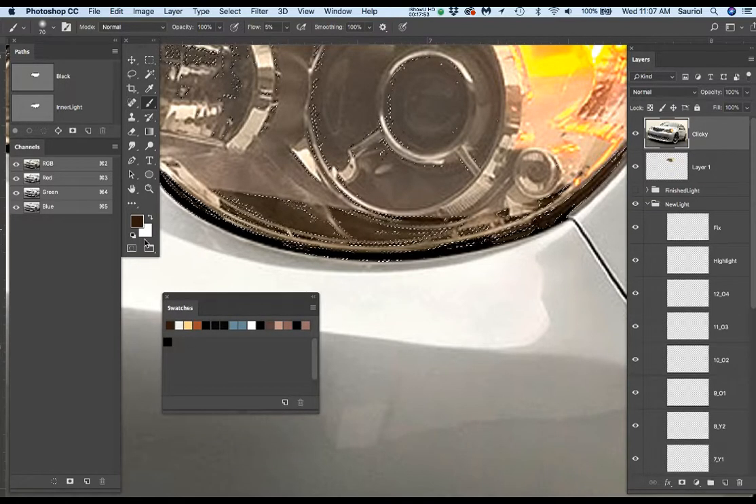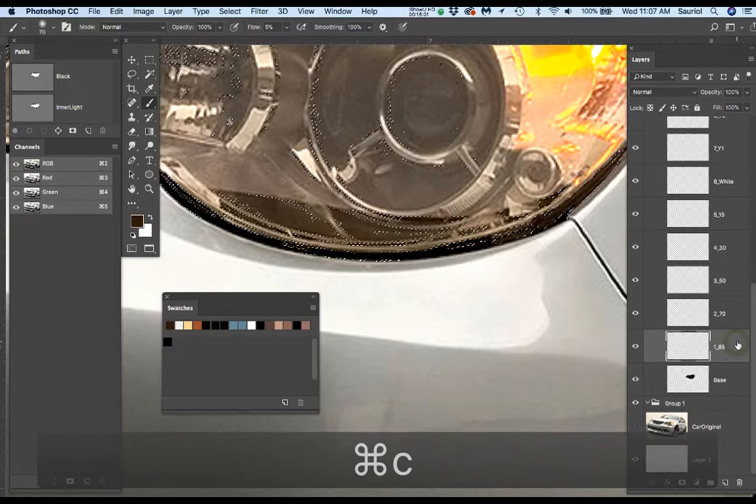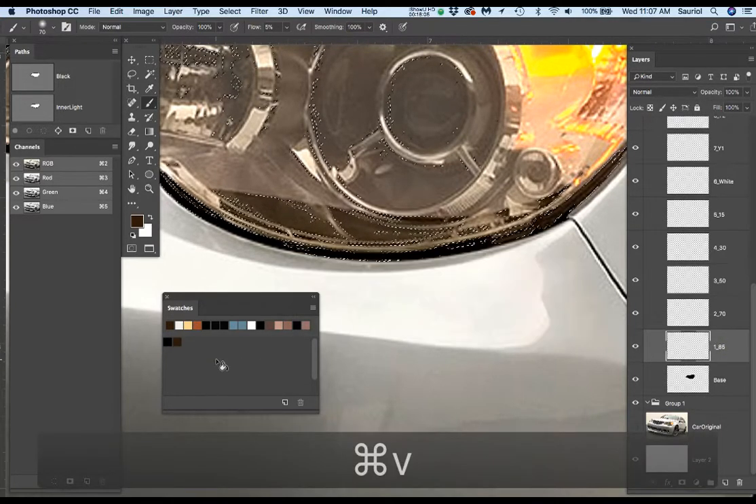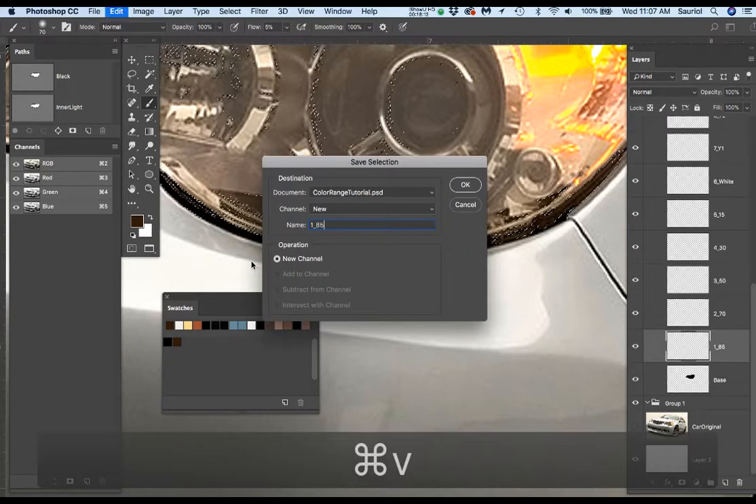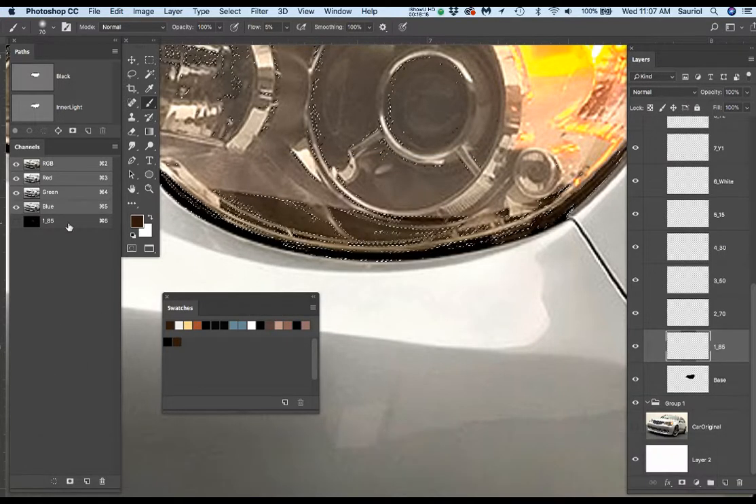Let's save this color. So I'm going to click over to here. I'm going to click to number 185 and hit Command C. You see how I did that? Now let's click here and hit Command V or Control V to paste. Now let's go up to the select and save the selection and hit Control V or Command V, and now I have my new channel. See, it's right over here. It's number 1.